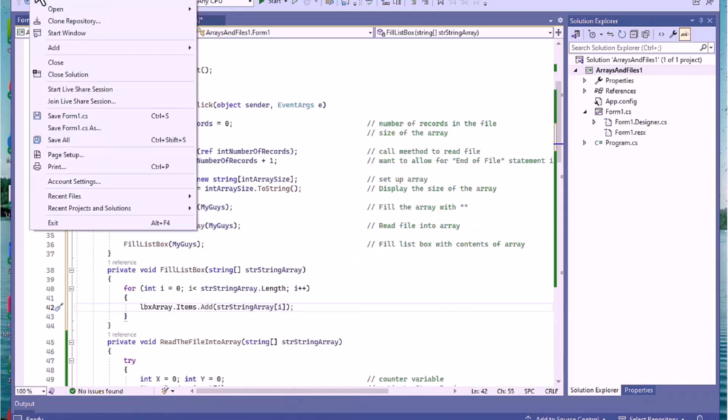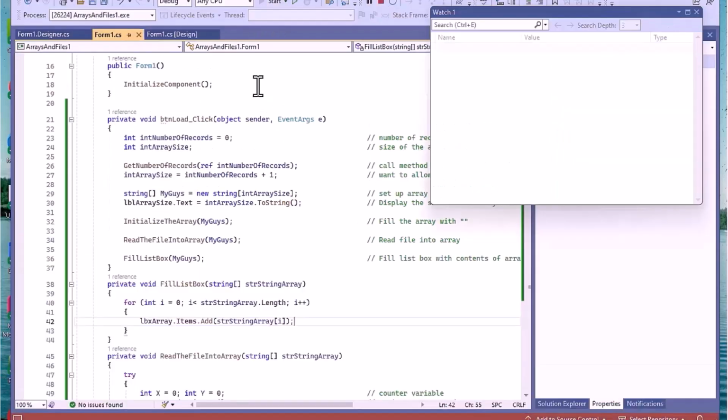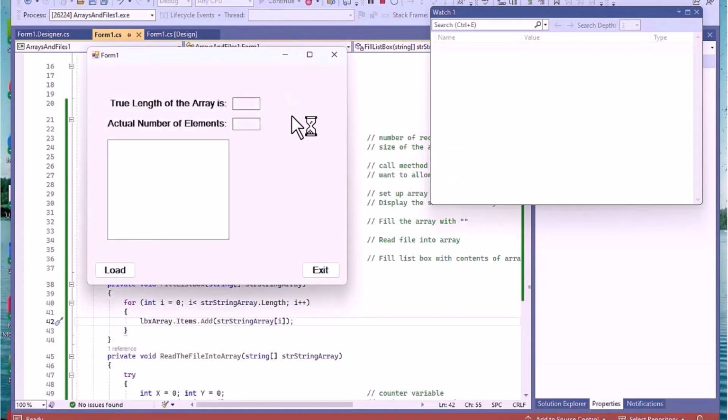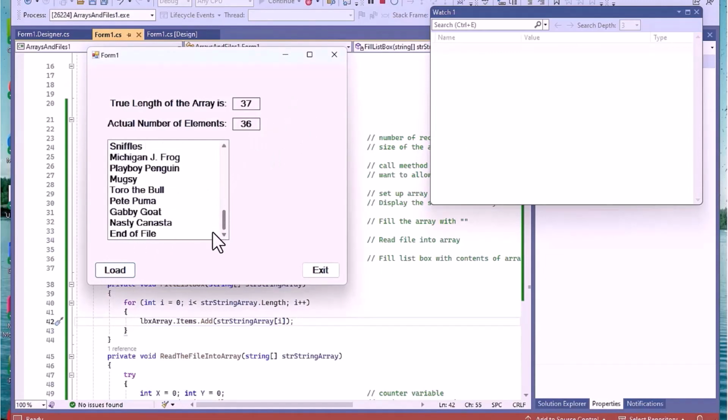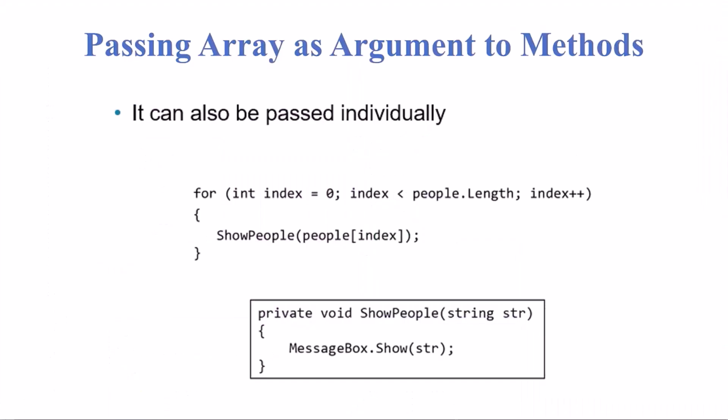File save and start. Here comes our program. Do the load. 36, 37. All our stuff's in here. Cruise on down. There's the end of file sitting at the bottom there for the 37th record coming in. So we read 36 names, and we added the end of file marker to the end of it, so we have this in place, and it's all there. I did mention that we can pass the array as arguments to methods, and we can pass the individual elements on here.